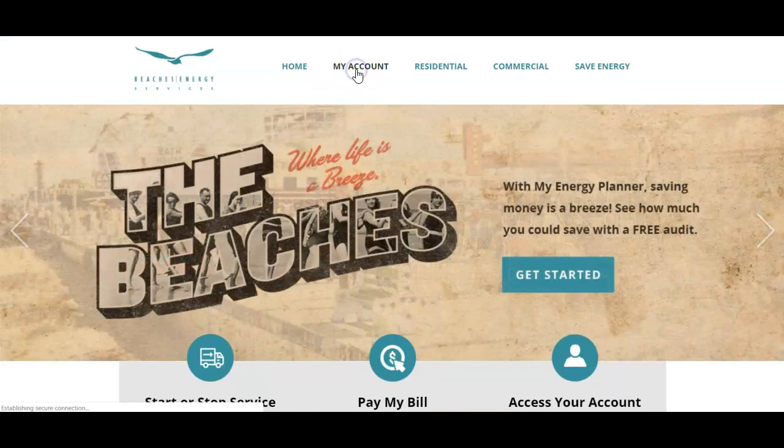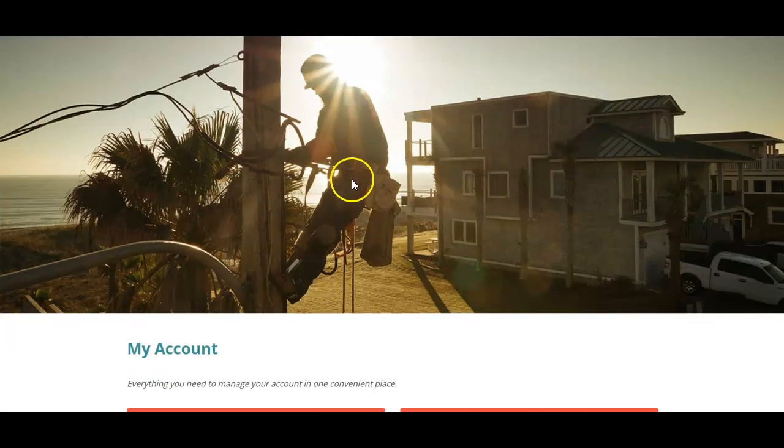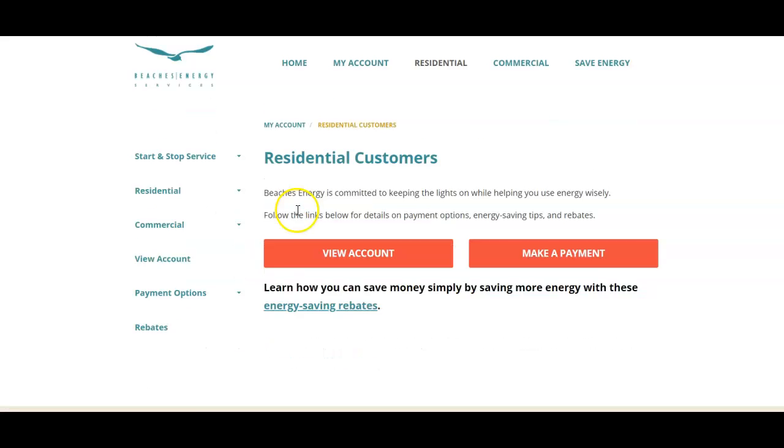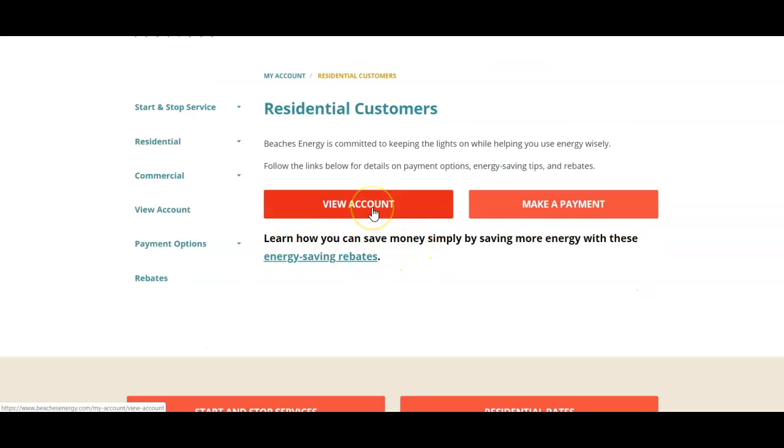You'll click on My Account. If you're a residential customer, you're going to be clicking Residential Customers. You'll then click View Account.